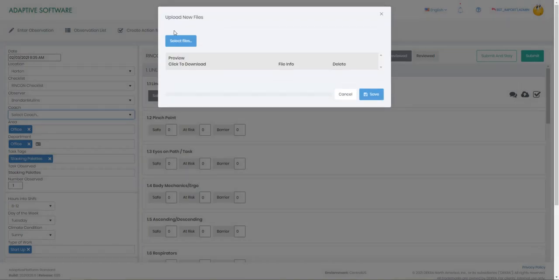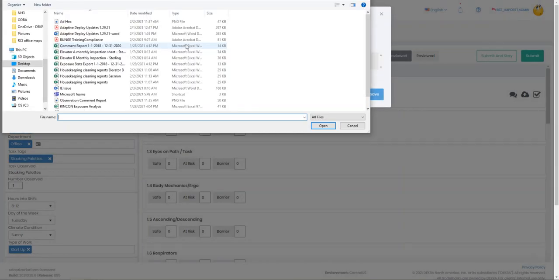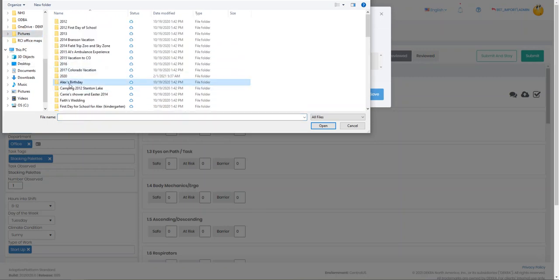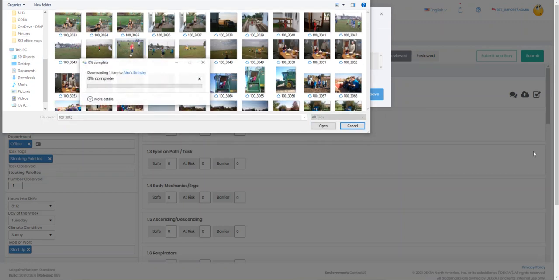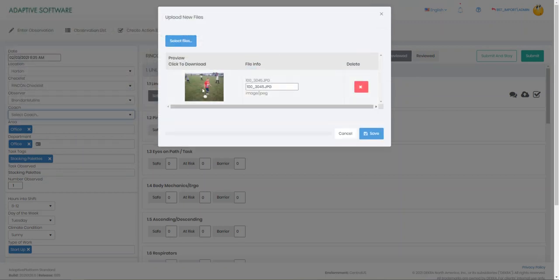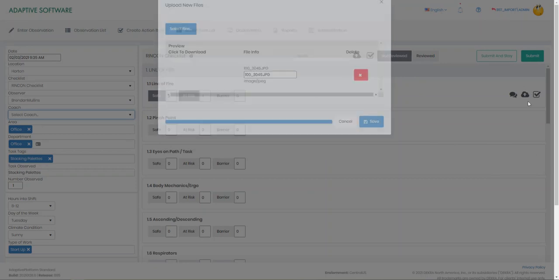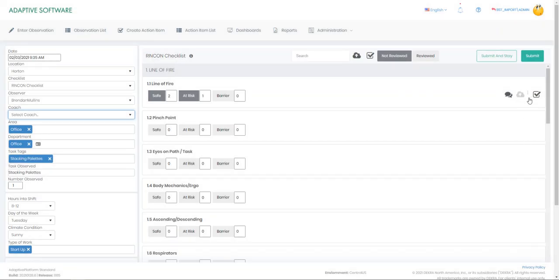It'll pull up this box. Let's just say I want to add a picture. When I was out in the field, I saw something. I can find a picture, click on it, hit open. It'll add that picture to the screen behind me here. So now I have a picture right there. I can click save, and now that picture will populate and there'll be a 1 sitting right next to the upload file button. There you go. Now the person who's reviewing this can actually come in, click on this, and look at those pictures.